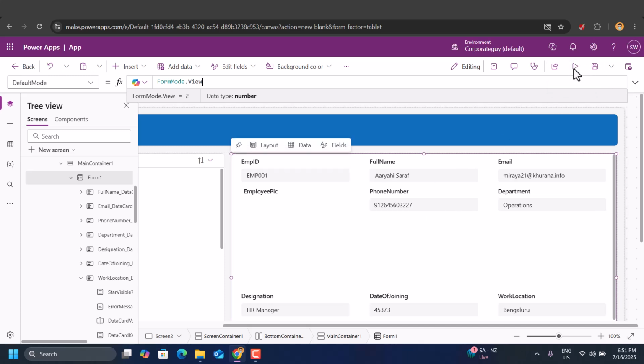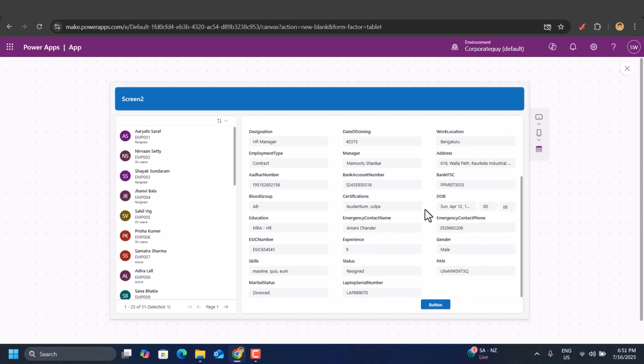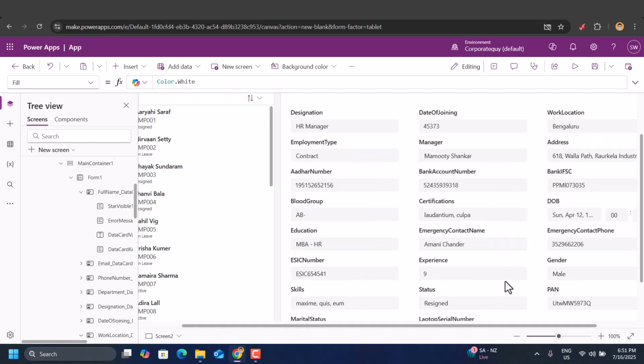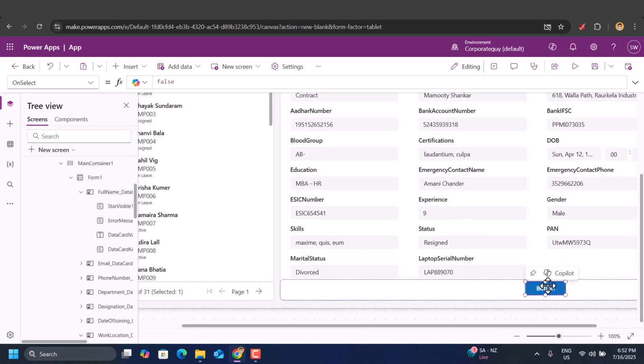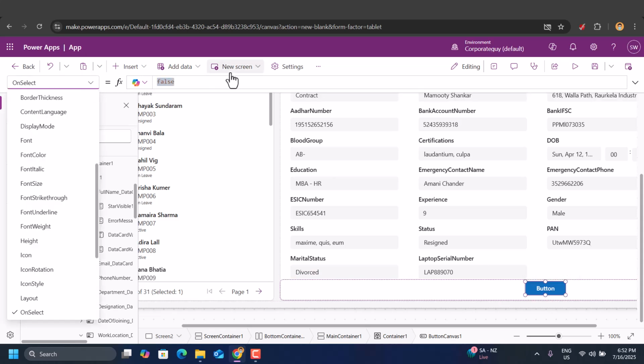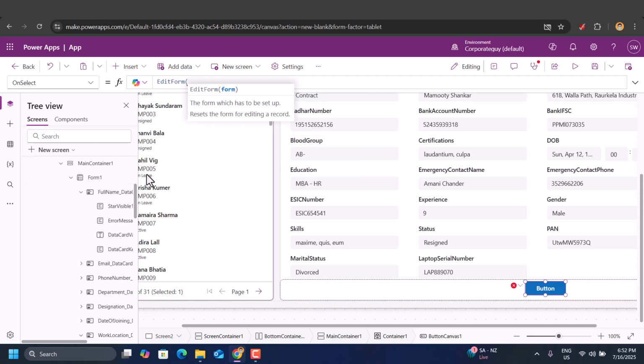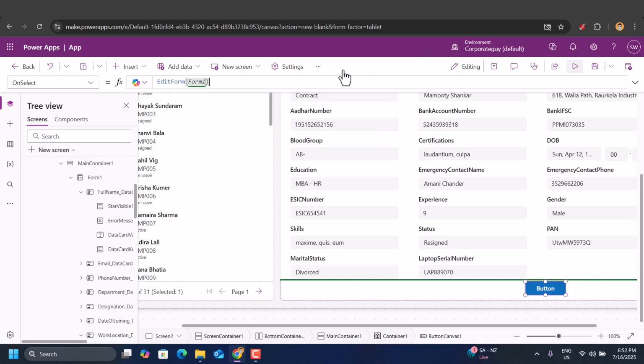which means that you cannot edit anything on this form. By mistake you cannot delete anything. So that's the feature we are adding here. And then we will do one thing: we will give that edit option to this button. So select the button and go to the OnSelect property on the right side, and we will add an option here, EditForm. Which form are you going to edit? It is Form1.